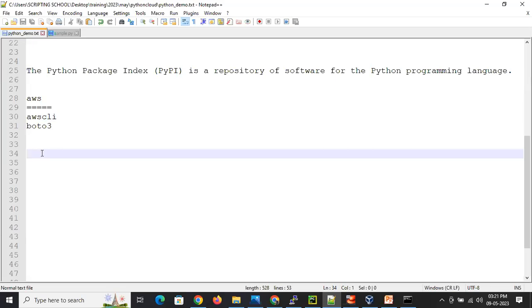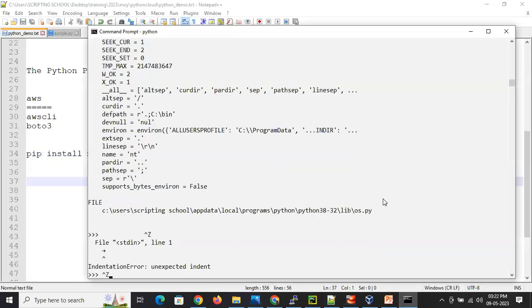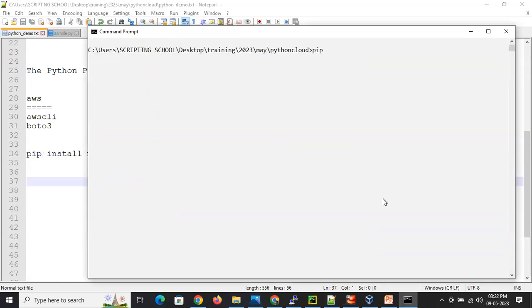But how to install? It's a very simple step. We use pip install and then the module name. That's it. For example, see here, I'm trying to install from the command prompt: pip install and the module name, let's say AWS CLI. Just enter.